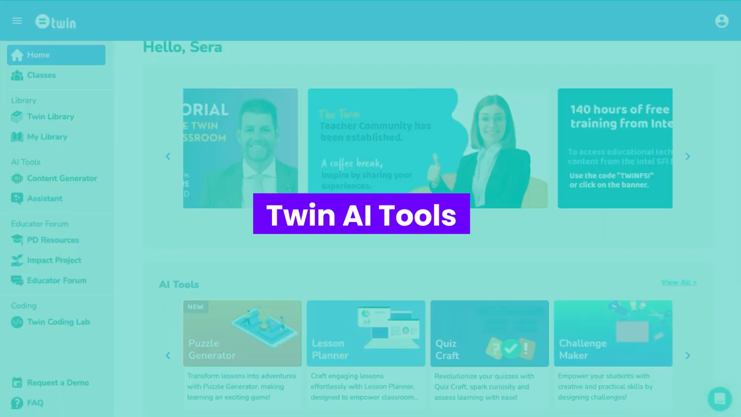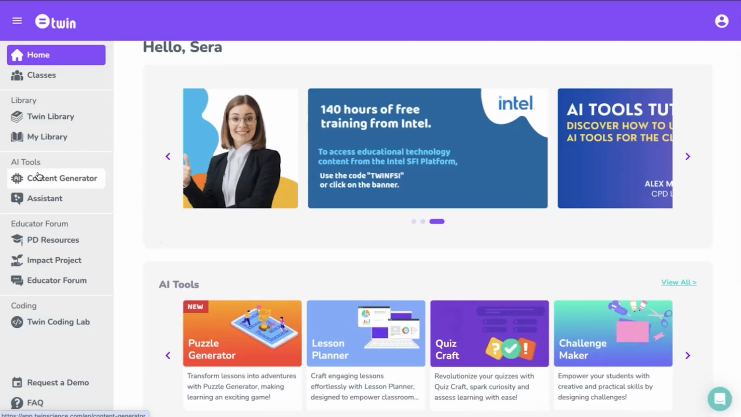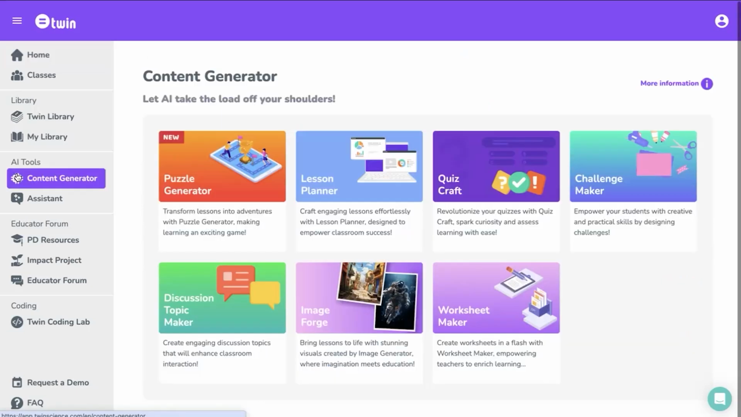Another important aspect of the platform are the AI tools. So if we go to the AI tools, one of the parts of AI tools is the content generator. So if we go there, we can see that there are a lot of tools available to take the load off your shoulders, as the platform says. So we have our puzzle generator, the lesson planner, Quizcraft, challenge maker, and loads more.